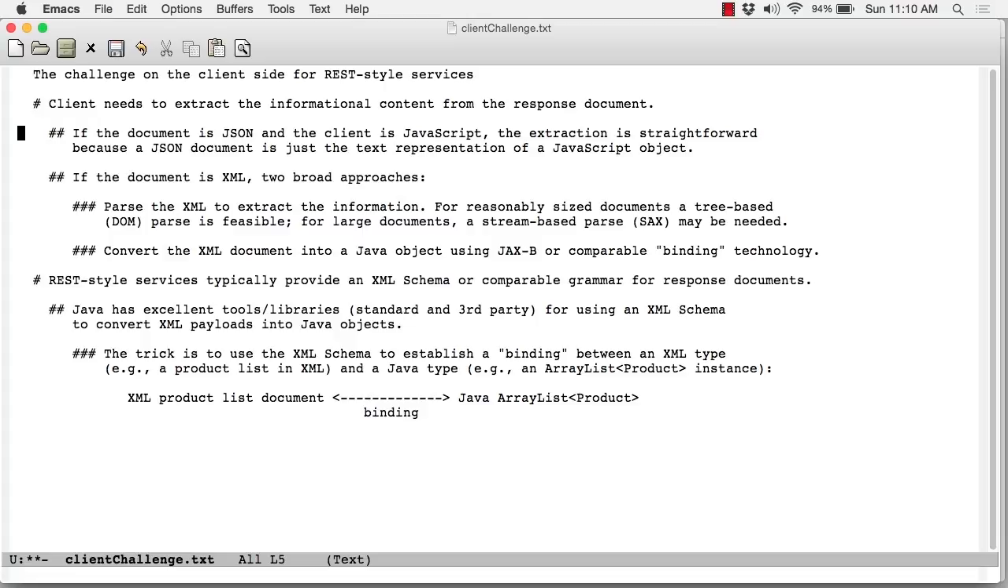If the client is in JavaScript, this is really good news, as we've talked about before, because a JSON document is, in effect, just the text representation of a JavaScript object. So all the client needs to do is to convert that document into a JavaScript object and then proceed as normal. If the client, by the way, is not in JavaScript and gets a JSON document, then the client needs to do something like parse the document to extract its informational content.